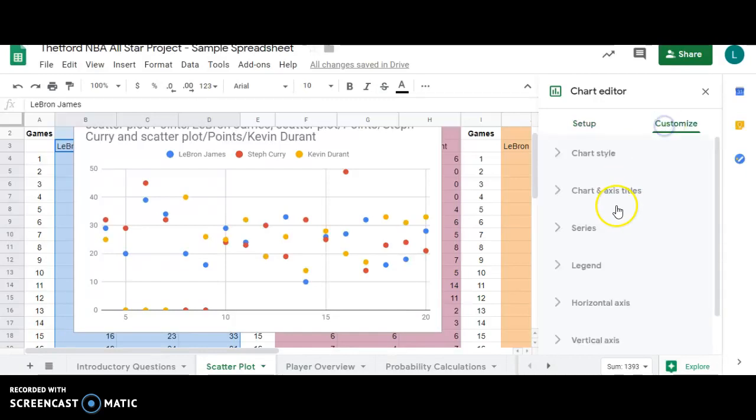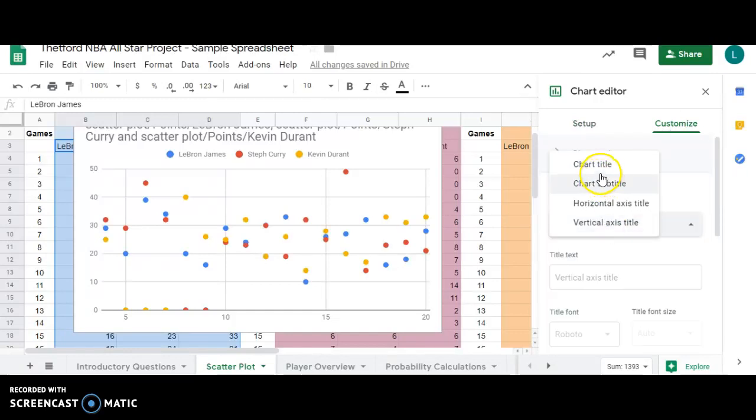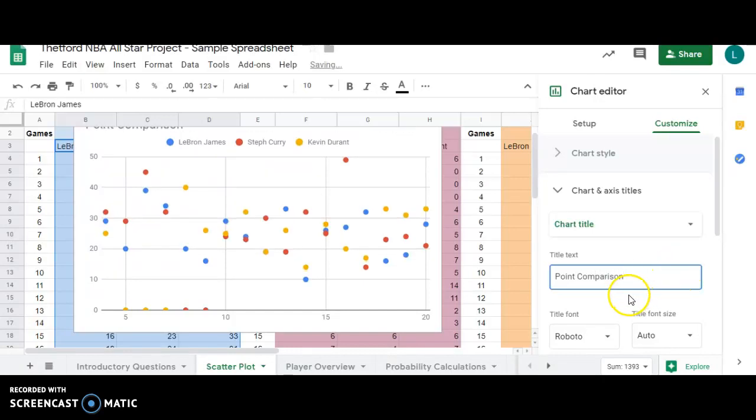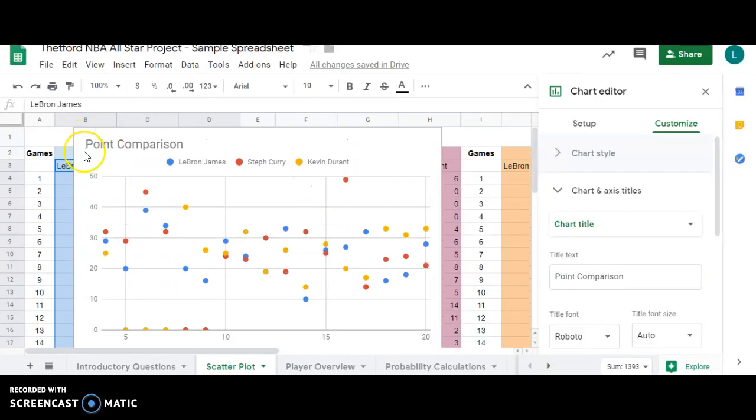So now I need to add in some titles. I'm going to go to Chart and Axis Titles. I'm going to click on that, and I'm first going to click on my chart title. In this particular data set, this was our points. So I'm going to label this my point comparison, because we are comparing the points for my 3 players. And so it changed it for me on the graph.